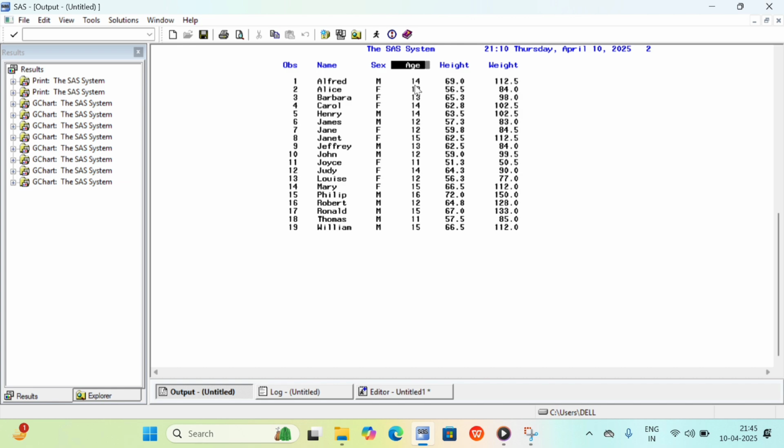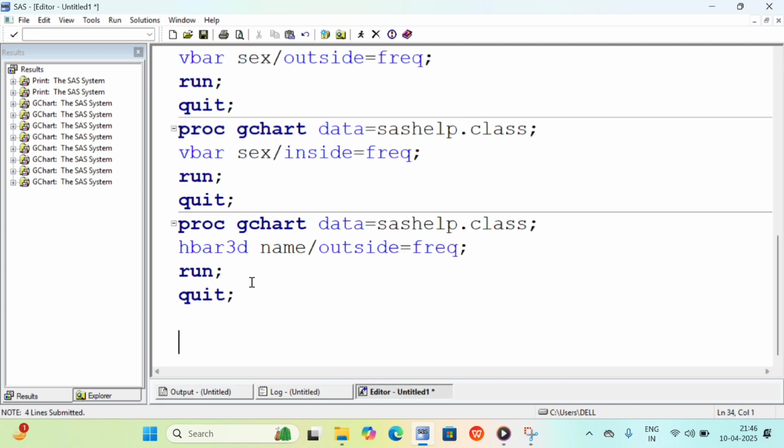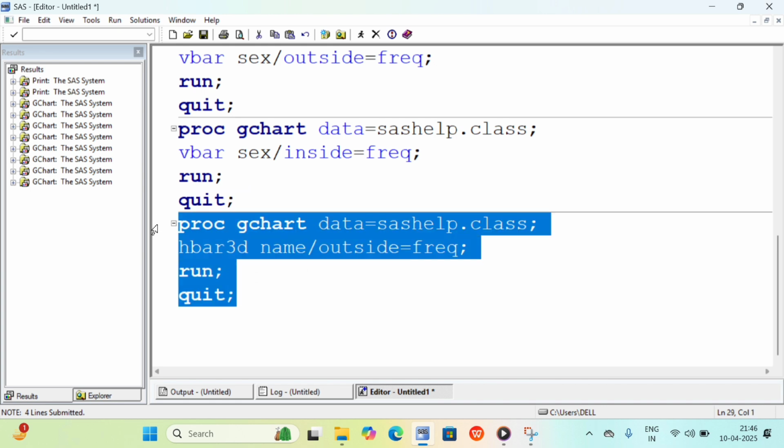So here you can see this level is one group, so these values are repeating, and 12 is another group. How many groups we have till 16? So 6 groups we have. When I create this age variable into a bar chart, how many bars will it display? I'll copy this same thing.